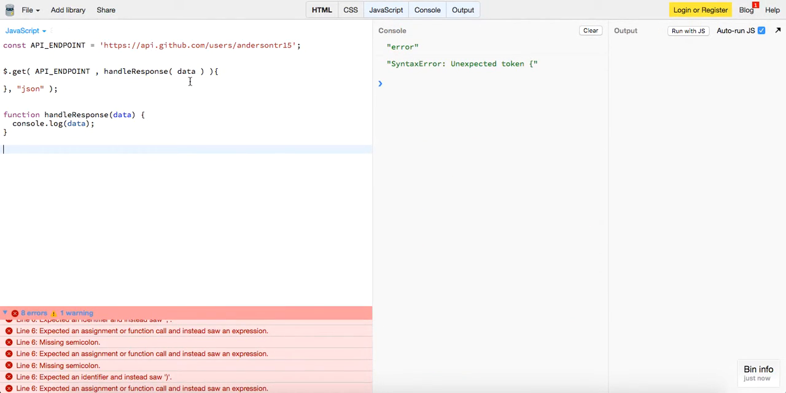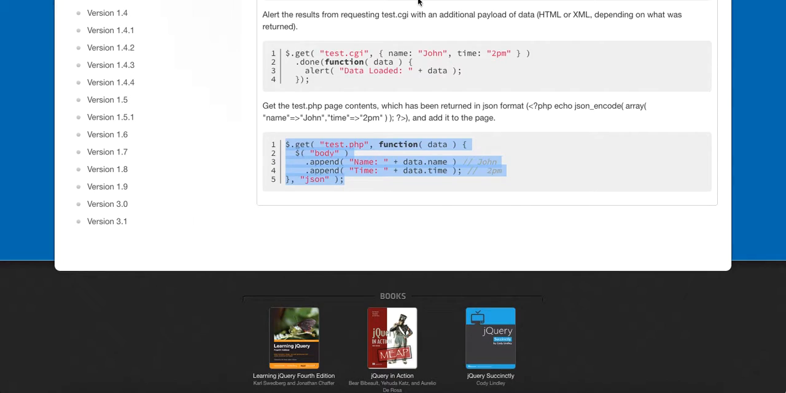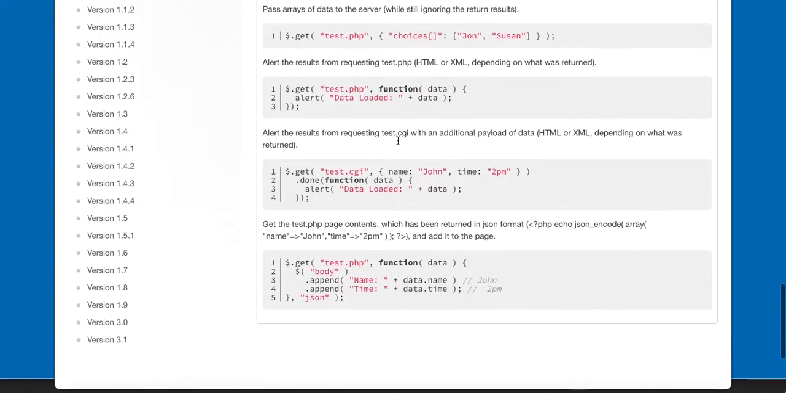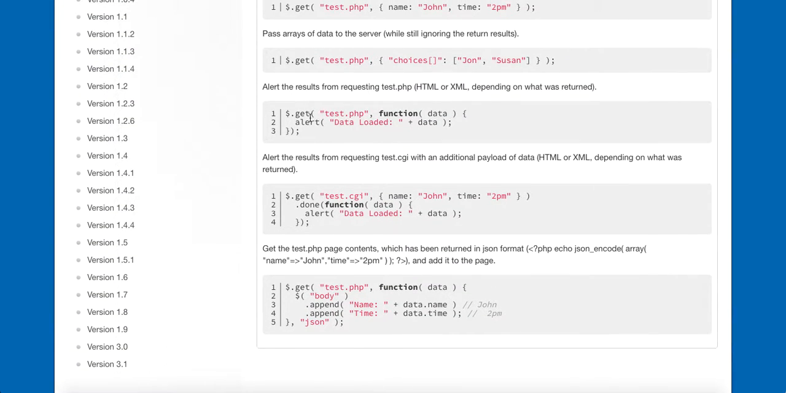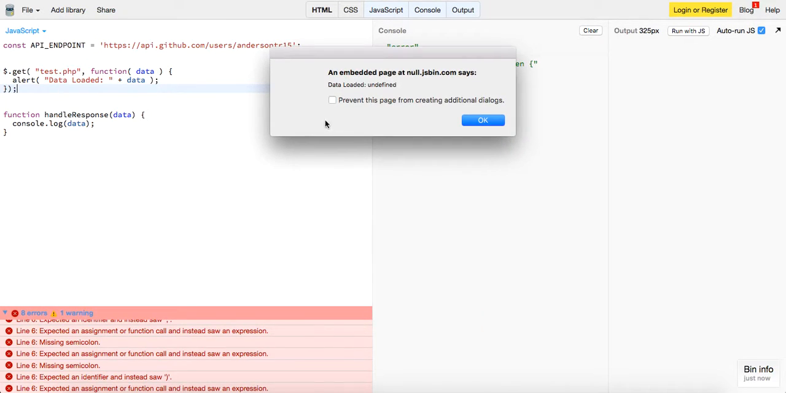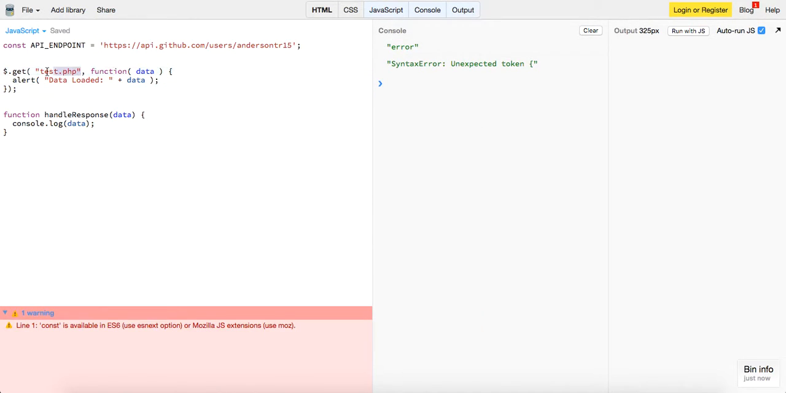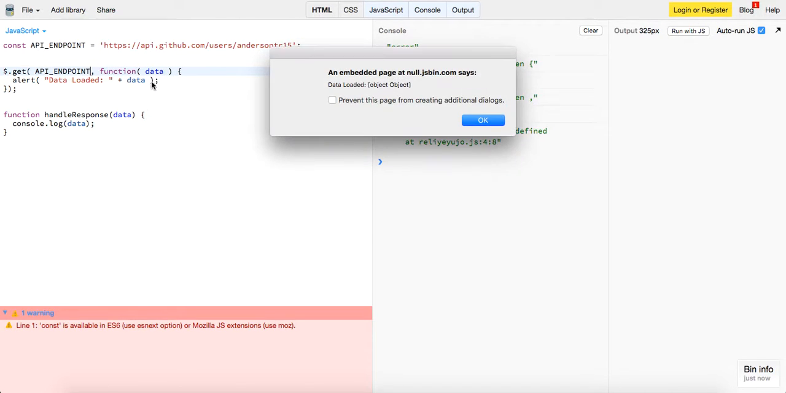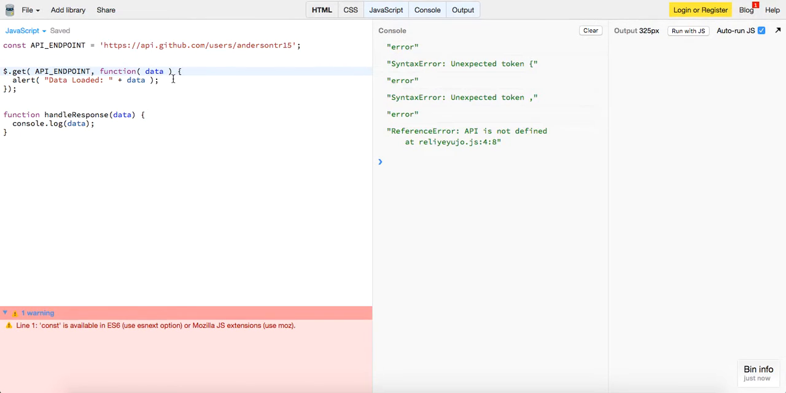Unexpected token. I swear I just had it. Let me save one more time. I'm not sure why this is not working for me. API endpoint function data, alert, console.log the data. Let's see.